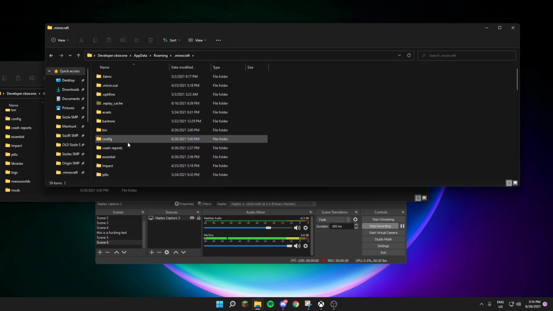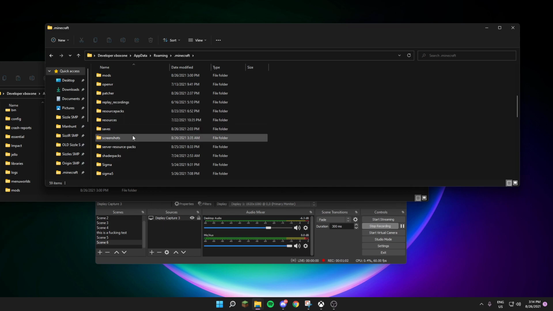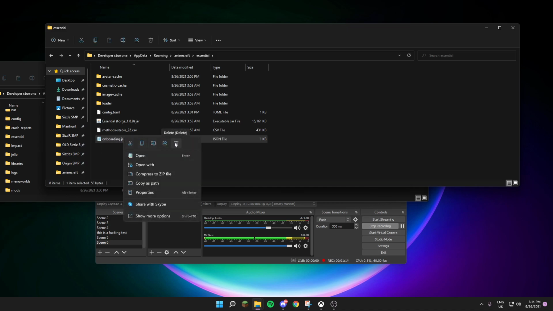And then scroll down until you find, where is it? It's called Essential. There you go, Essential, right here. So what you want to do when you've got Essential is you want to see this folder, you want to right click it and click delete.